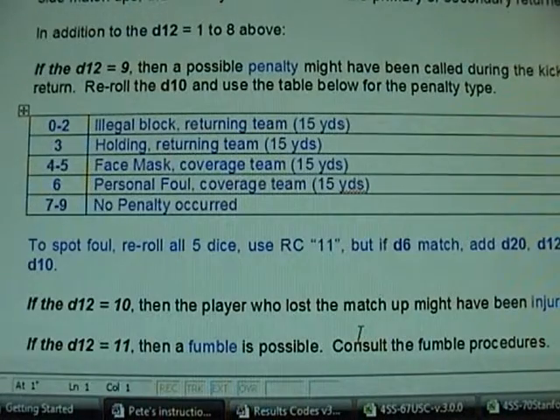So let's see what would have happened on McCulloch's 65-yard return if in fact that d12 was a 9 and we would have had a penalty called during the return. We would have re-rolled all the dice, and we would have used a result code of 11 for where the spot of the foul occurred. In this case, the d6 do not match, so it's result code 11. And we got an 8 on the d10, so the spot of the foul is 18 yards from the point of fielding the kick. Well, he fielded it at the 7, so the spot of the foul is the 25-yard line.